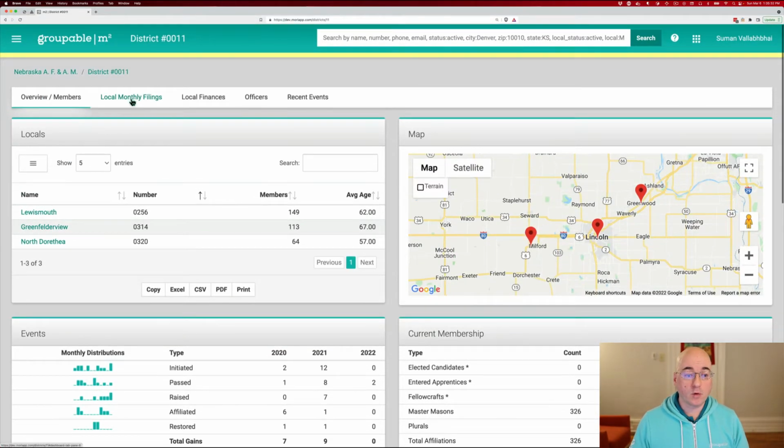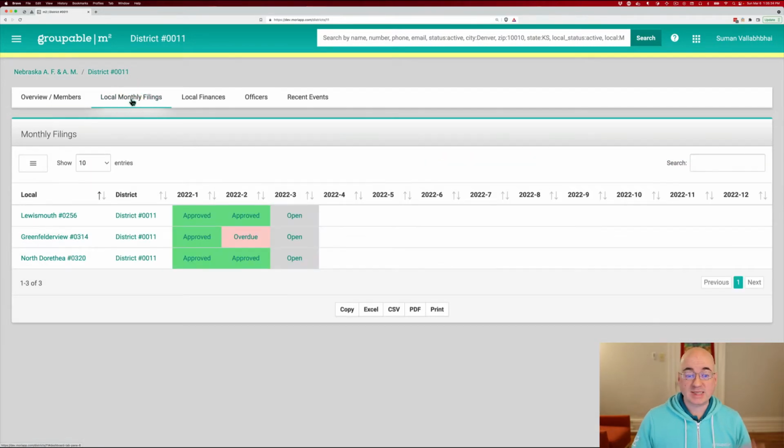You've got an overview of local monthly filings. If your organization does local monthly filings, you can track: have they been approved? Have they been submitted? Are they still open? Are they overdue? As you can see here, Greenfield Review has an overdue monthly report.